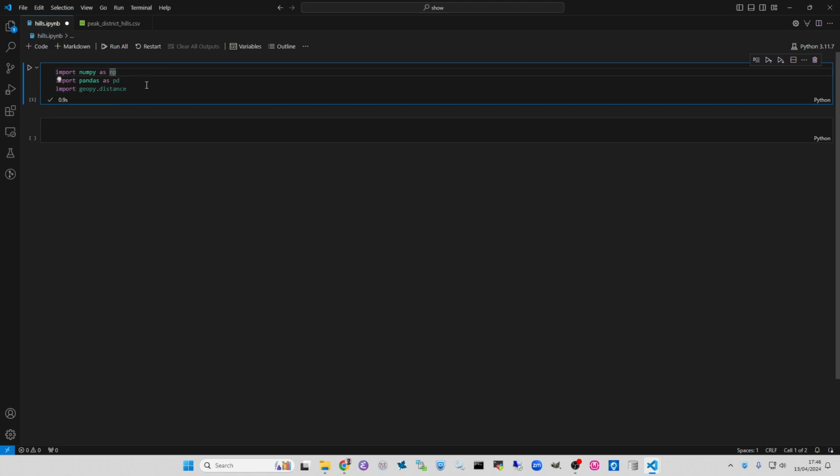We've got NumPy and then the pandas package, which we import as pd, and we're also going to import geopy.distance because we want to calculate distances between various points specified by the latitude and longitude. It's actually quite a complicated thing to do, a complicated formula for calculating distance in terms of latitude and longitude, so we won't deal with that ourselves. We'll use this geopy.distance package.